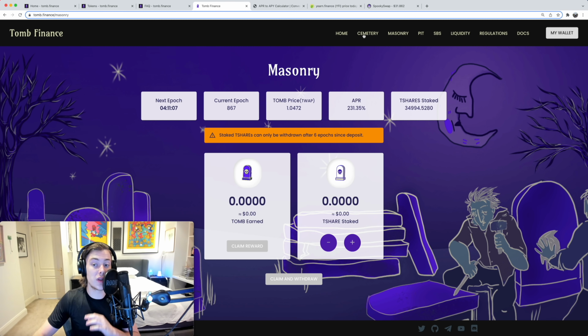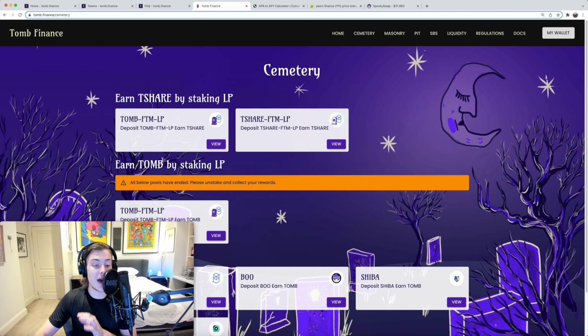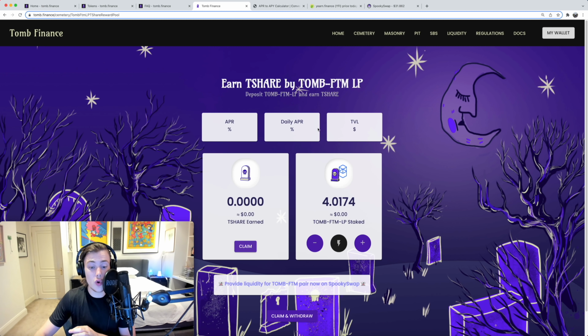Some people may want to go with a lower risk approach. Obviously, this will pay a lesser APY, but what you can actually do is instead of taking your TSHAREs and putting it in the Masonry, you can claim your TSHARE.